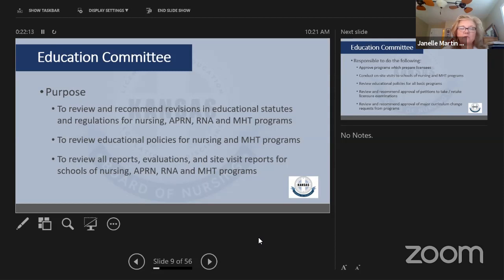And we review all the reports, evaluations, site visit reports, anything that comes from the School of Nursing that's part of our regulation. They are reviewed by the committee and then by the board. So when you have a site visit done, those reports, we always approve or complete those. You will have a chance to look at them before they come to the committee. Then the committee reviews everything, and if they have questions, they can ask at that time.